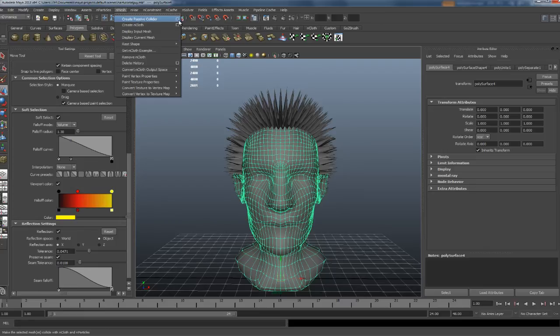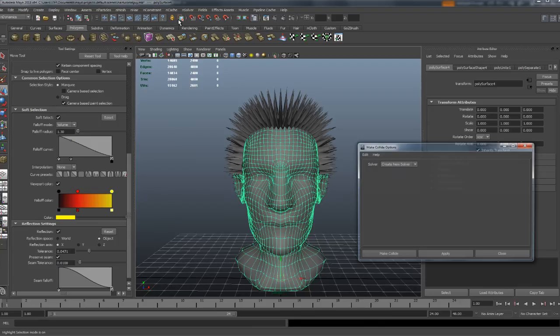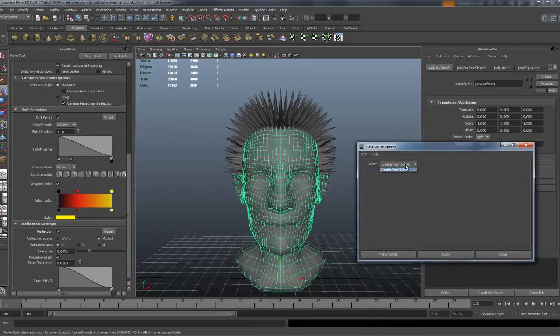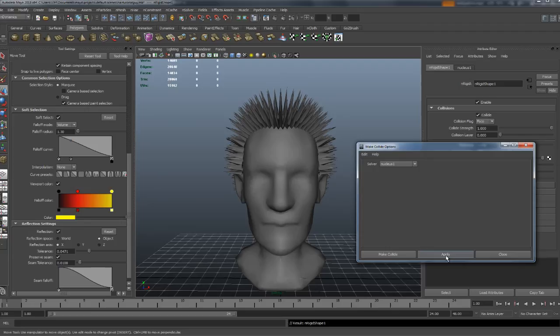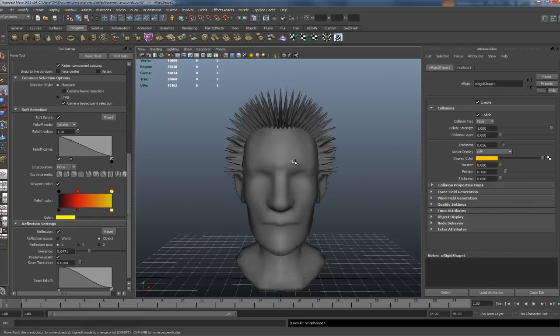So with your head mesh selected, go to the nMesh menu, and then you'll find Create Passive Collider, and you can either select this directly or you can go into the settings by pressing the square icon. And what the settings really allow you to do is make sure you're matching your objects, your collider and your simulation mesh, to the same simulation. Otherwise you're not going to see anything happen when you perform it. So I'll create my collider under New Solver, hit Apply, and then Close. The solver is called Nucleus 1.